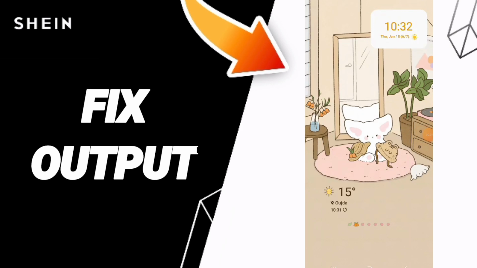Hi friends, today we'll talk about how to fix or how to solve output on Shein app.